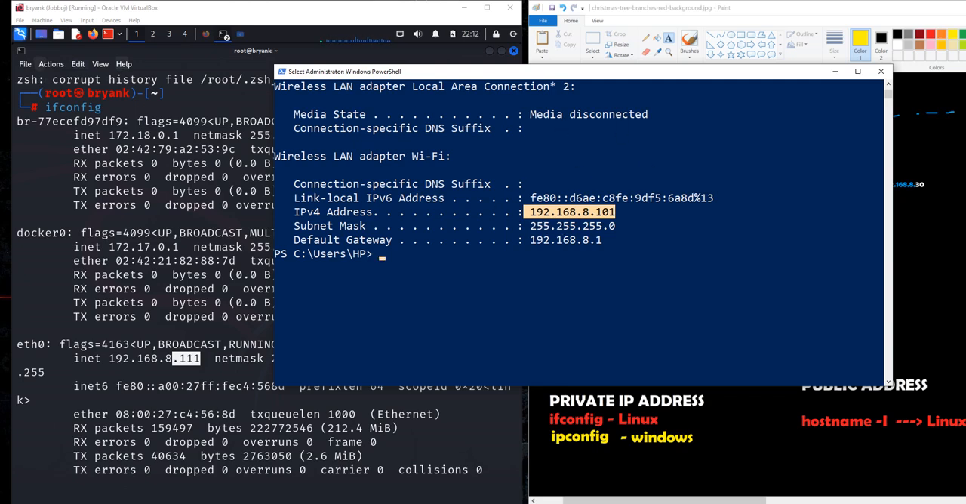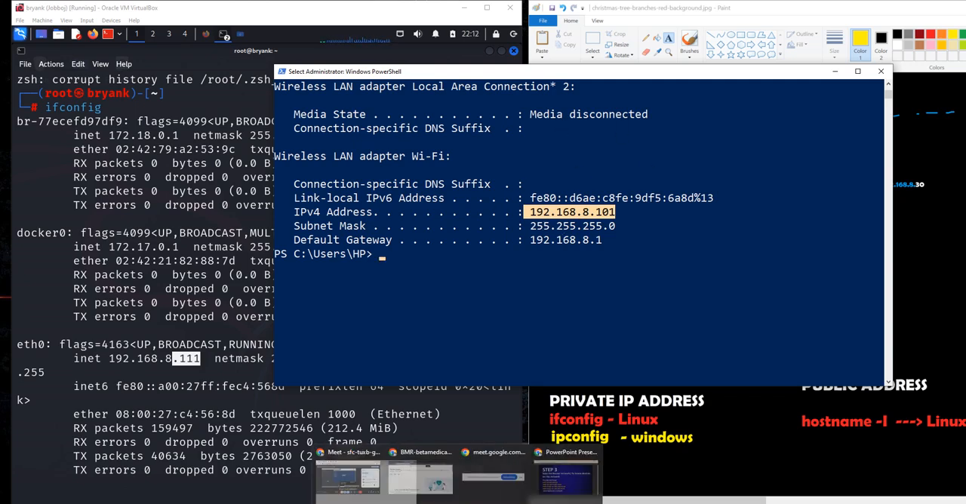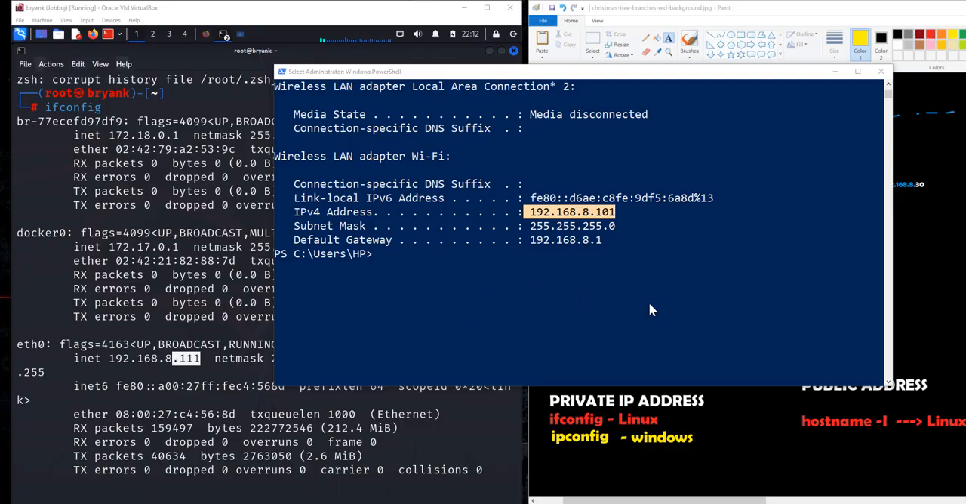So this is my Windows address. It's also showing the router address. It calls the router the default gateway, like the access point. So the default gateway is 192.168.8.1. You're going to look out for all these things that we are seeing and observing. Ensure that you find them on your own when you are practicing.